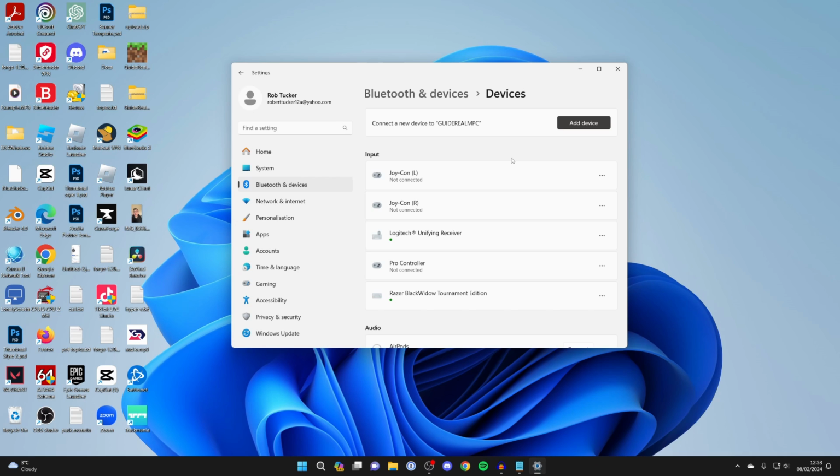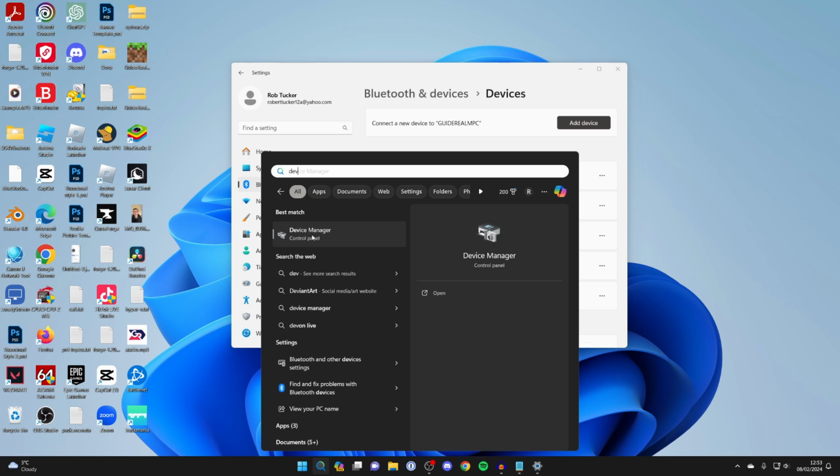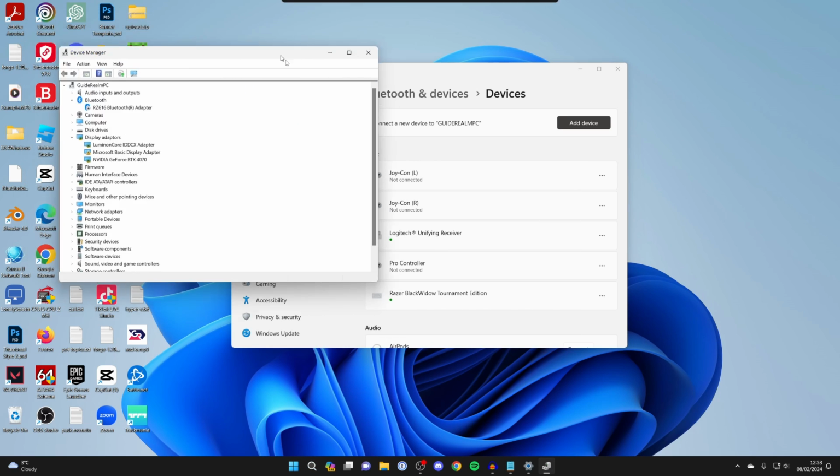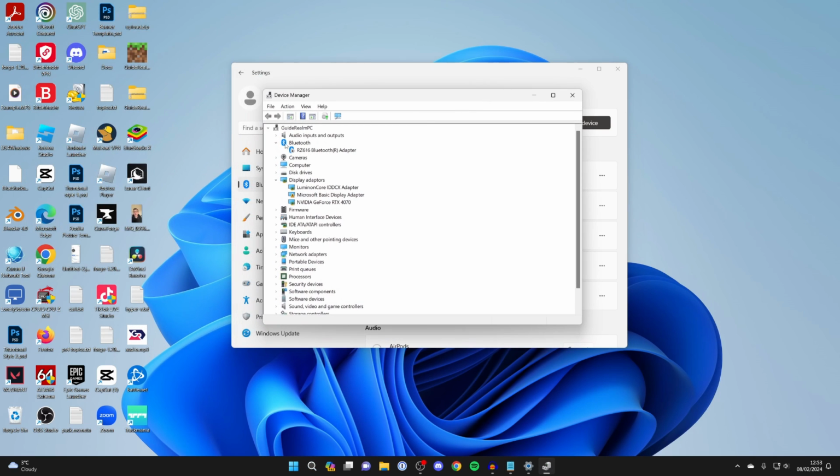So first of all, come to the bottom of your computer and click on search, and you want to type in device manager, just like so. And then what you want to do is go and locate Bluetooth. And then in Bluetooth, you may need to go and expand it. You need to go and find your adapter. So your adapter may be called something different to mine, but go and find it and go and right click on it like so.